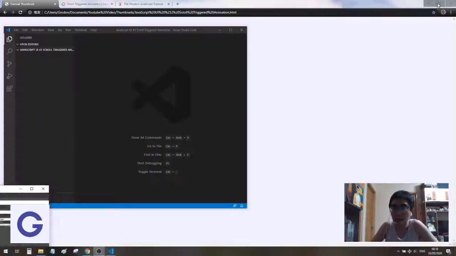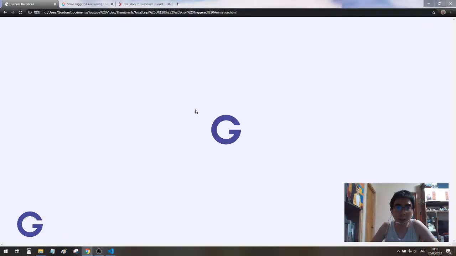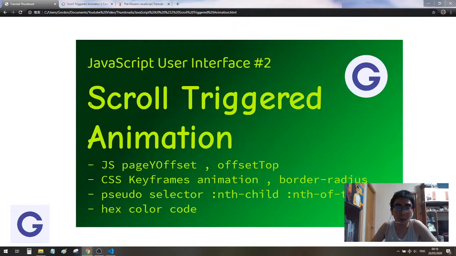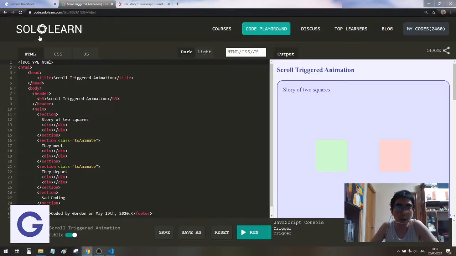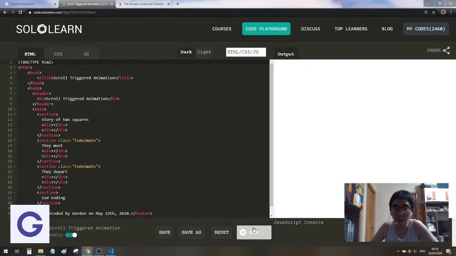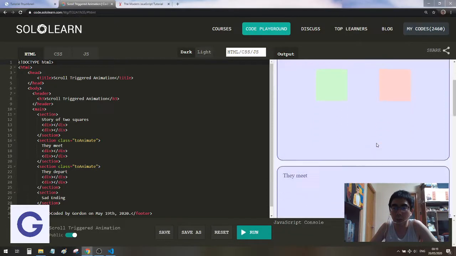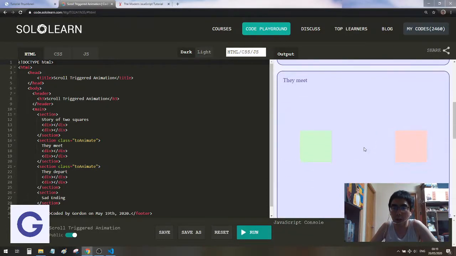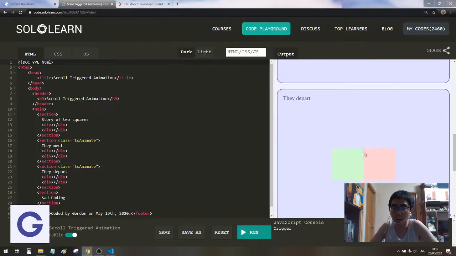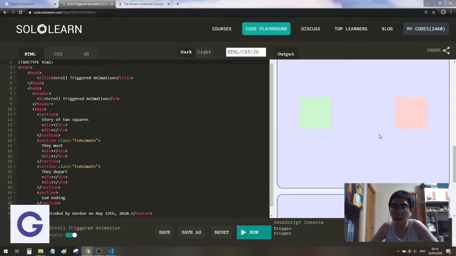So let's get started. In this session we will try to learn how to code a scroll triggered animation. So what is scroll triggered animation? I have just finished one in my Soloran account. It is like this. First of all, we have some squares, and when we scroll there will be the animation. So this is the scroll triggered animation.